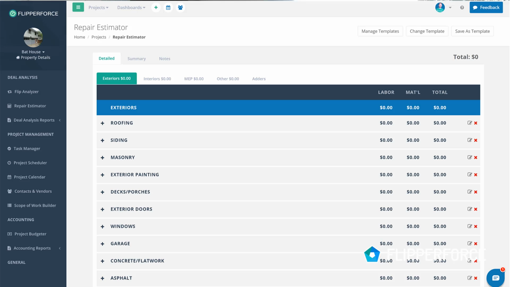So now what we're looking at here is the Rehab Repair Estimator tool included within the FlipperForce house flipping software. This is a tool that you can use to create detailed repair estimates for your projects. So right now we are looking at the rehab template, which is one of the pre-built templates that we have built into the estimator that has a pre-built list of common repair categories and repair items and unit prices that you can use as a starter template to help you estimate costs for your projects.